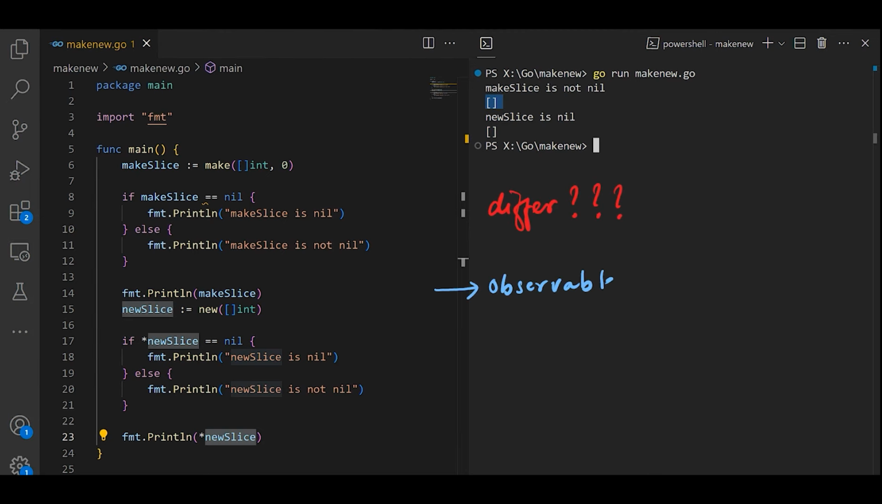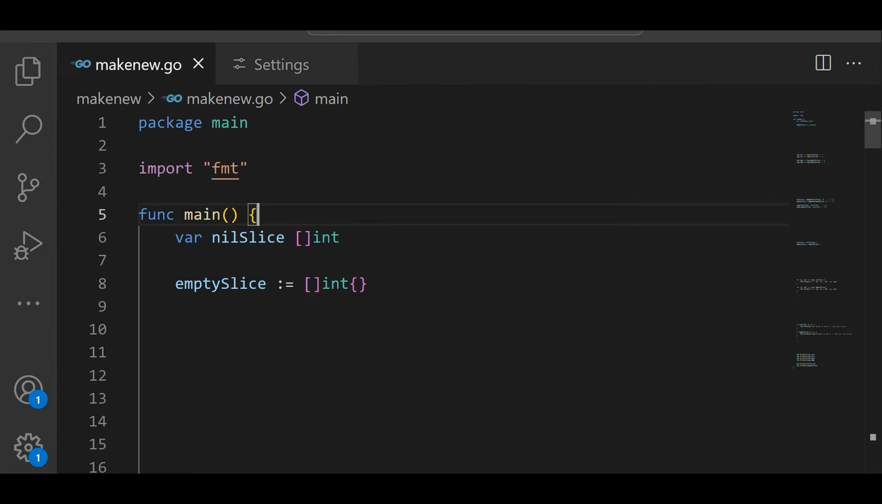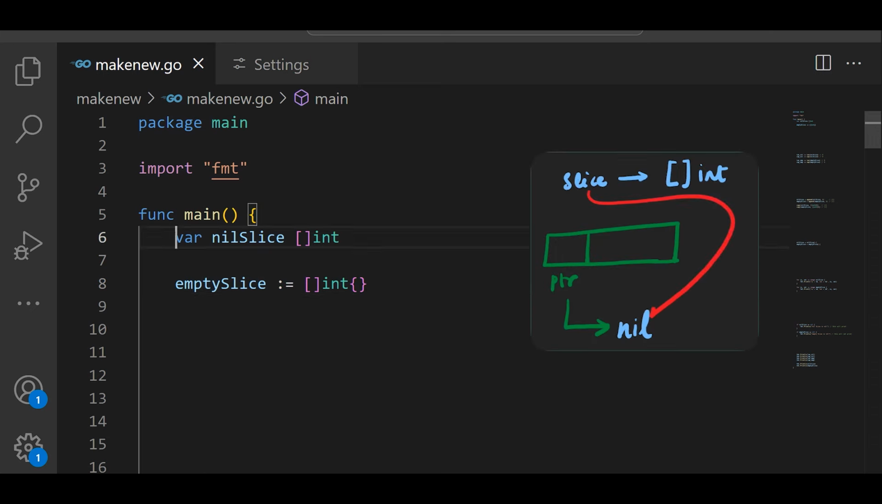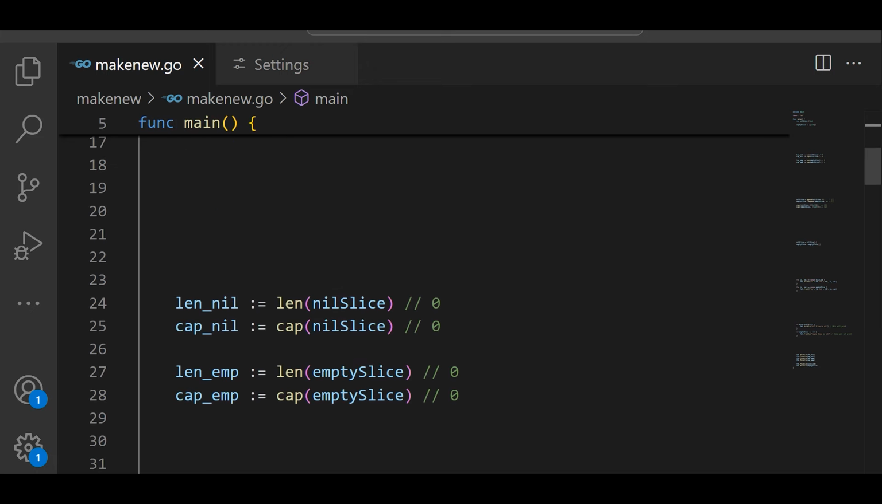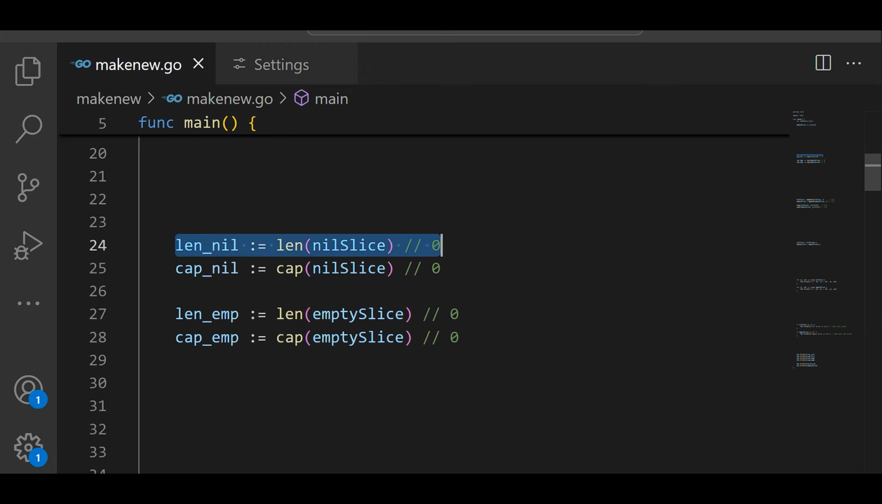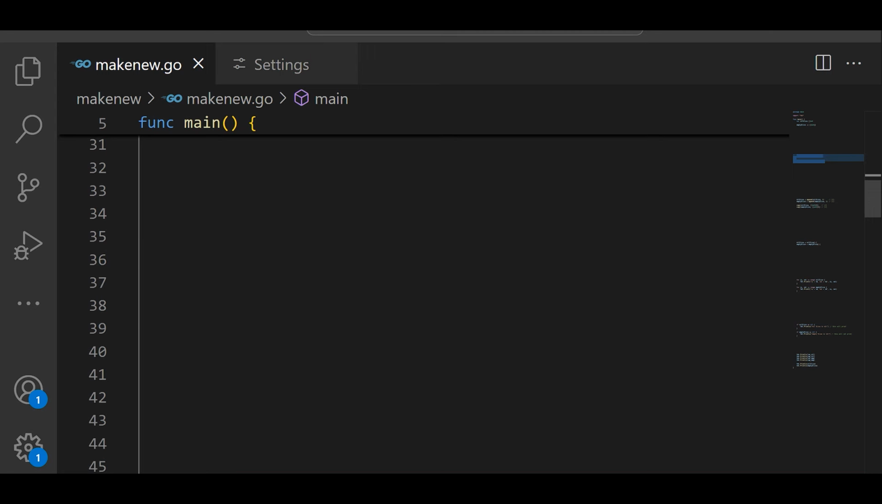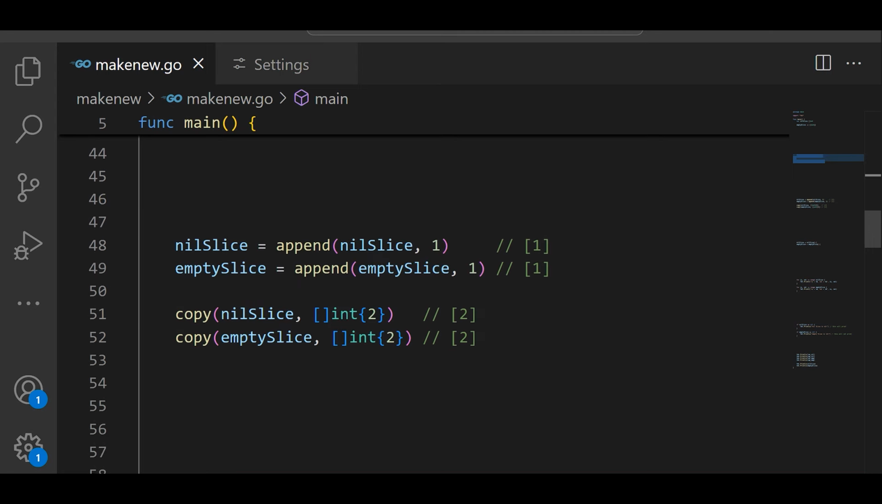Well, their observable behavior is the same, mostly. Let's look at them closely. This is a nil slice. This is an empty slice which is not nil. A nil slice means that the underlying array that the slice points to is not yet initialized. But both of them work essentially in the same manner, in that they both work with the len and cap functions and return 0. They both work with all the built-in functions for slices in Go, like append, copy, etc.